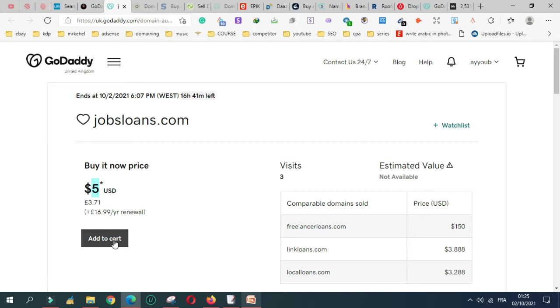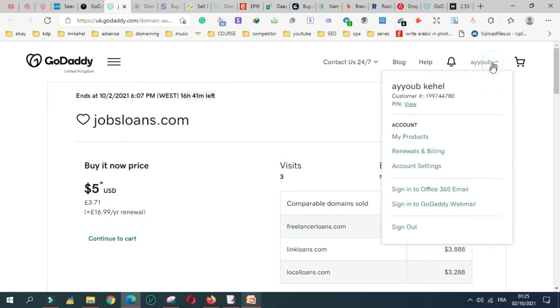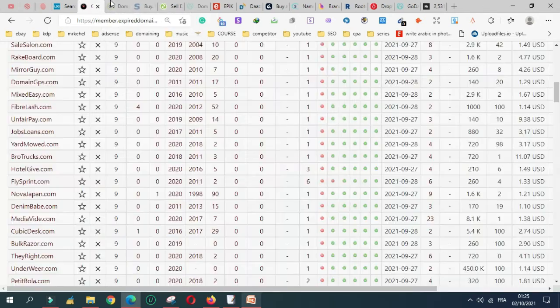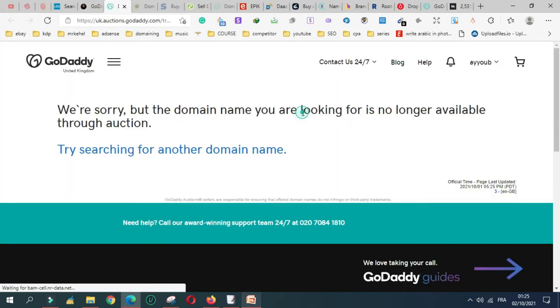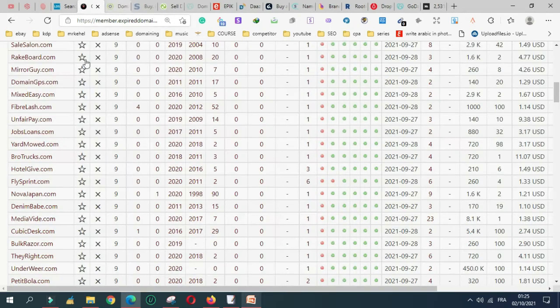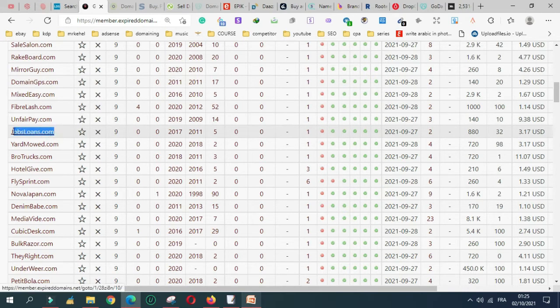Let's see, for example, that you do it like this. You click on add to cart, and you want to log into your account, and then you come back later and click on the domain. You will see that the domain is gone. As you can see, it is no longer available. The domain is not purchased yet. The domain is still available to buy. You just need to wait a few hours, and then you go again and click on the domain, and then you can buy it.